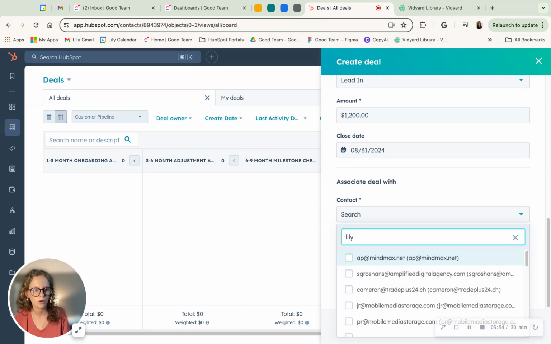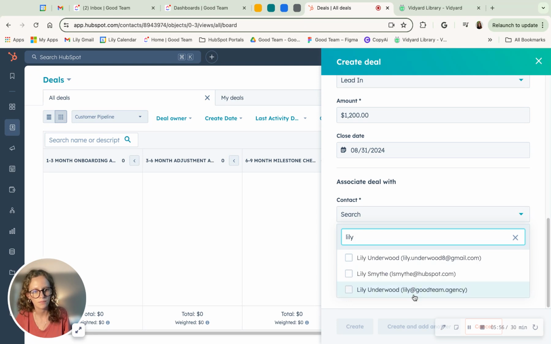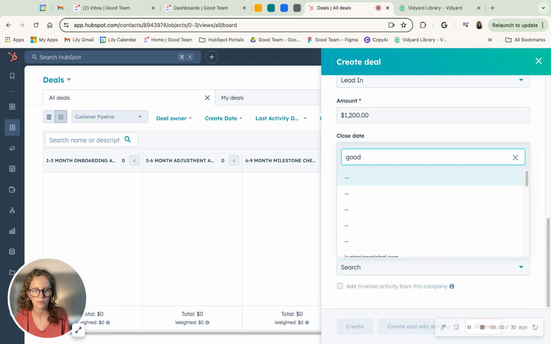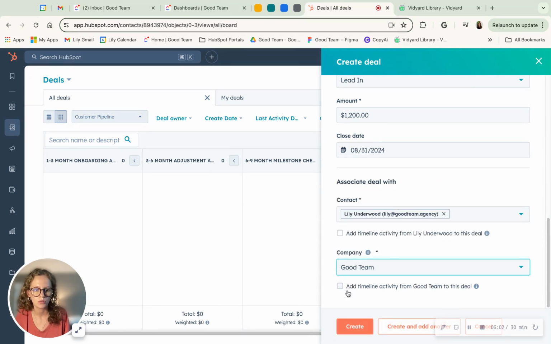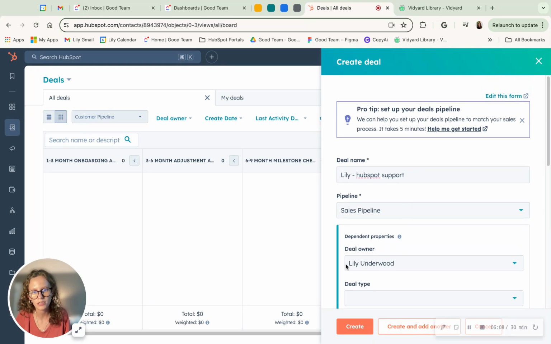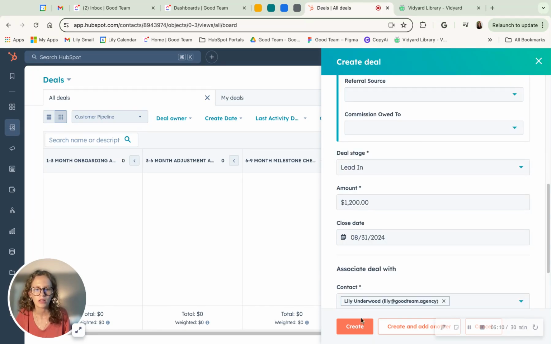We don't have a sample contact. It's me. Me and Good Team is my company. So you do that here. And then once all this information is filled in, you go through and you make sure all of the required properties are set. Then you can click create here.